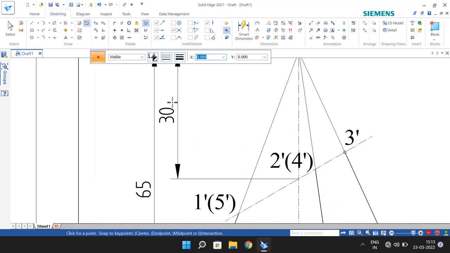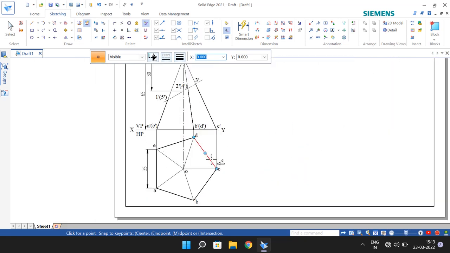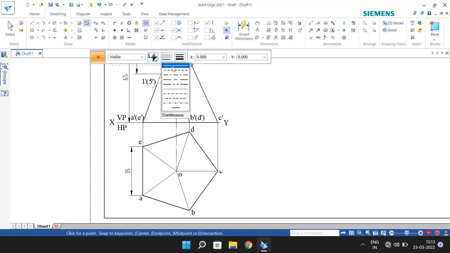If you want, you can draw points on these points 1 dash, 5 dash, 2 dash, 4 dash and 3 dash. Now draw vertical projection lines from the front view towards the top view side to mark the same points where the cutting section cuts the slant edges on the top view.